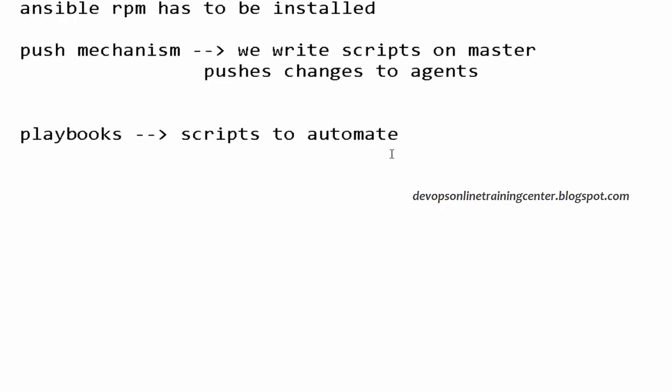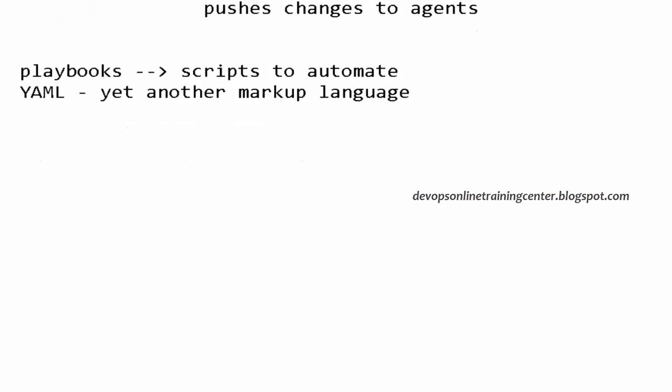Right, and the syntax is based on YAML. This is nothing but yet another markup language. So the syntax in which we write the scripts is basically called YAML. The entire Ansible is written in Python, so it uses a lot of Python code, but we don't have to write in Python. We have to follow a syntax called YAML while writing the scripts.